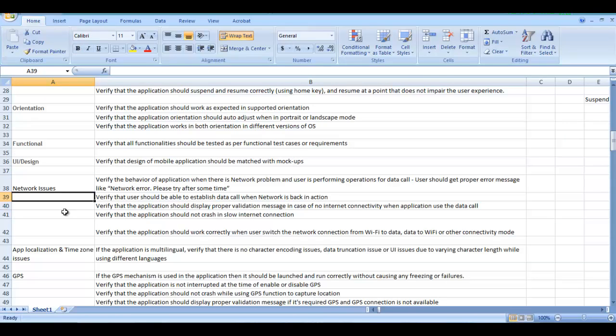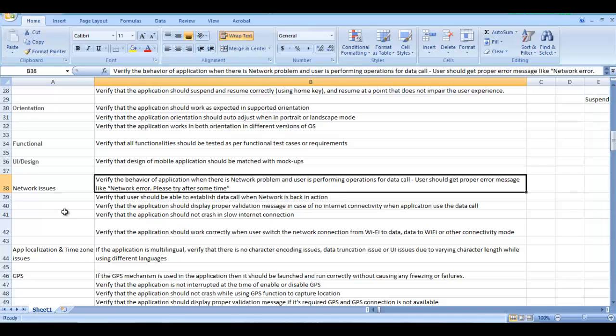Next point is network issues. Verify the behavior of the application when there is a network problem and the user is performing an operation for a data call. The user should get a proper error message like network error, please try after some time.